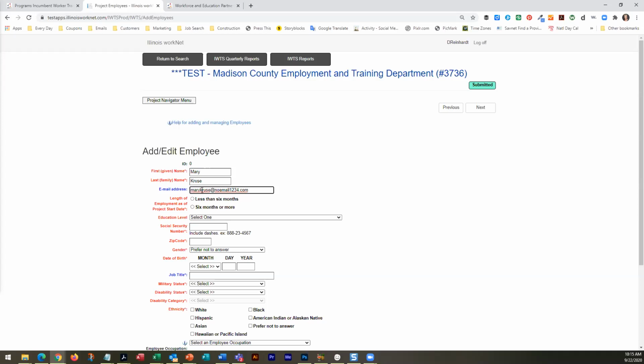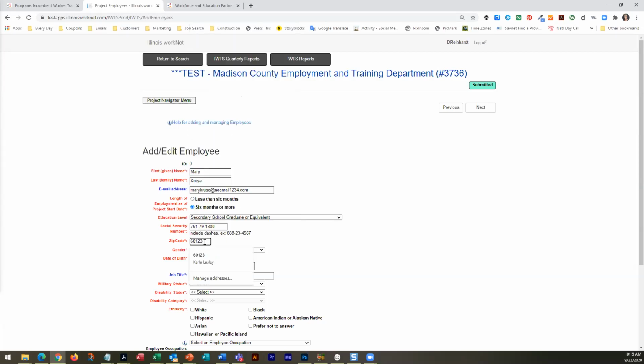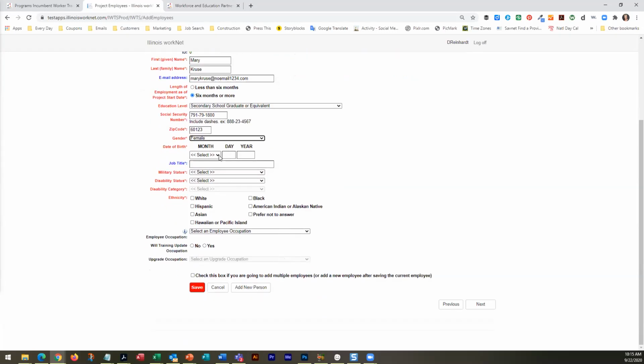Length of employment as of project start date, we're going to say 6 months or more. Education level, we have a couple of choices to pick from, and we're going to pick that one. Social security number is, oh, I got to put it in there the right way. And the zip code, I believe that was this one. Date of birth.